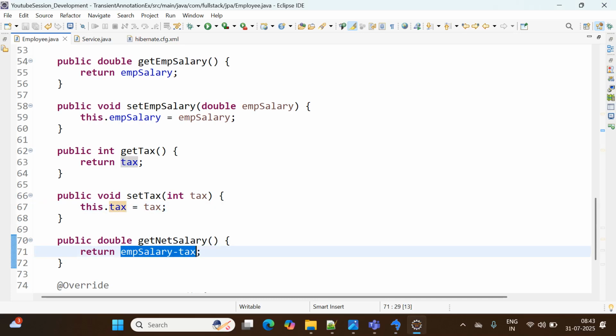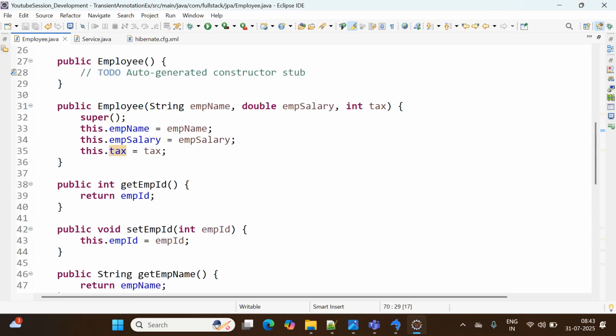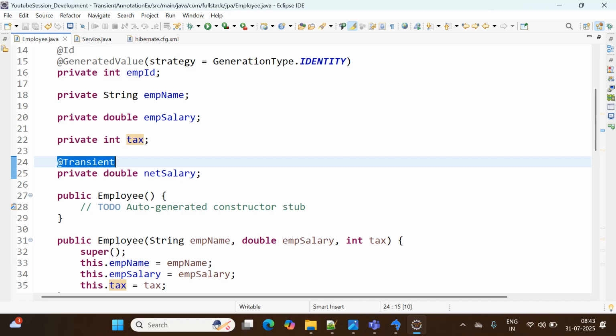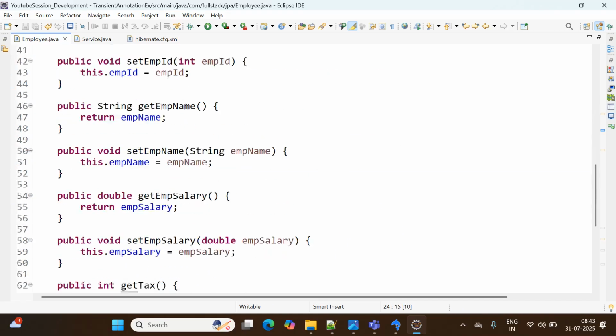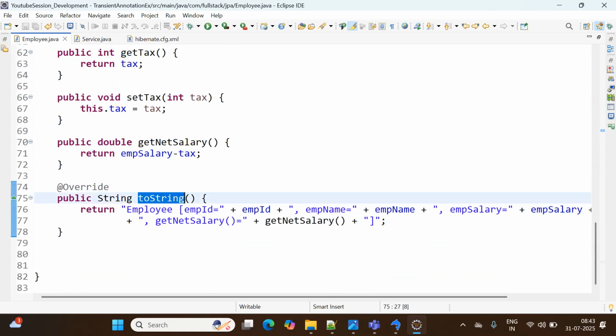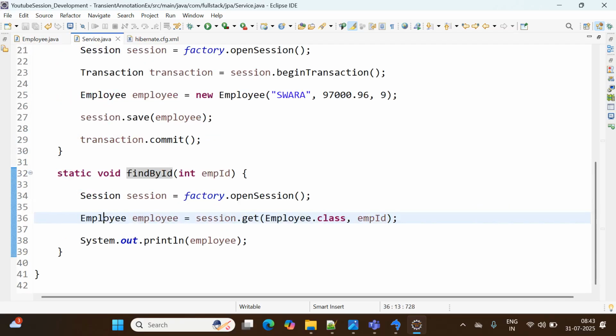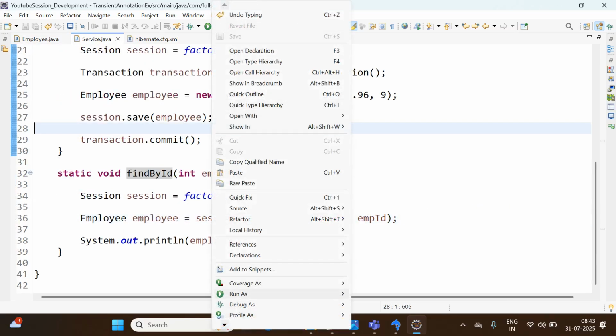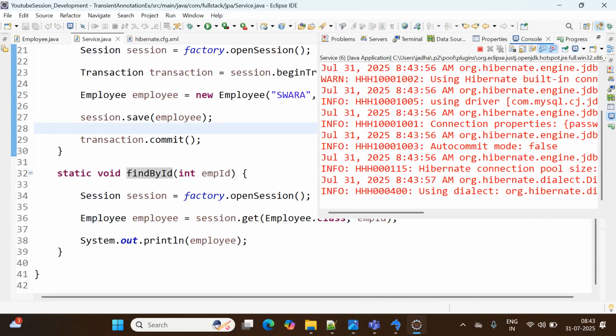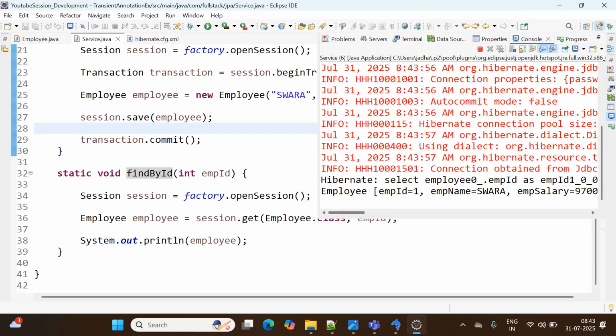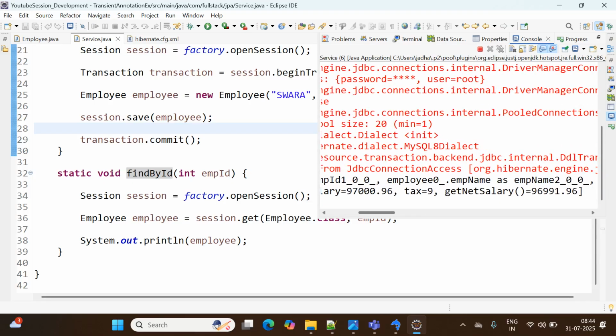Actually you have freedom. I just want to say, once you use @Transient, the corresponding field column is not available in the database, but on the fly you are able to use it, right? And in the toString method we use the getter. Now we are trying to run it as a Java application. Simply do Run As Java Application. Look at the screen. We are expecting ID, name, salary, tax, and net salary as well. See, here it is. Perfect.